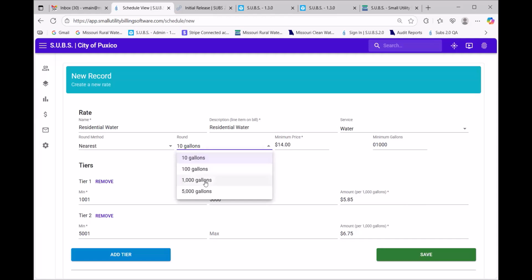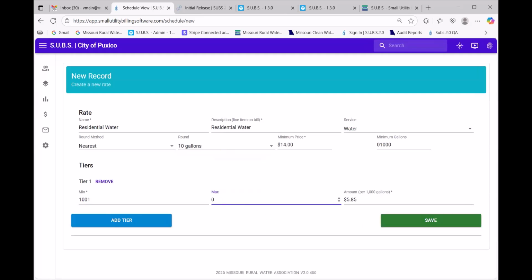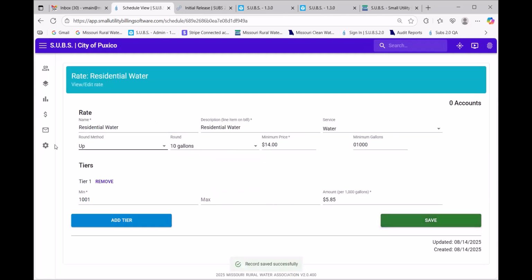So if you would like it to bill whether they used 4,082 gallons of water, if you want it to be billed for 5,000 gallons, you're going to choose 1,000 gallons and you're going to choose up. Okay. But again, that's however you choose to set that up. If you realize that you are only one tier, you just come out here and you remove that tier. Leave that blank and you'll just hit save.